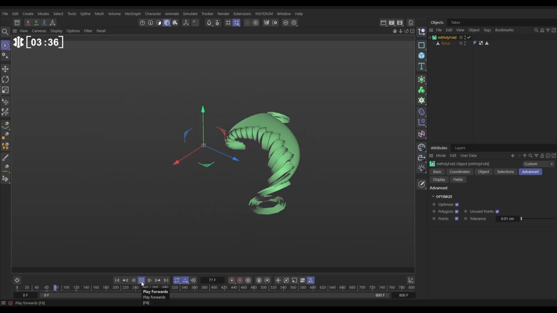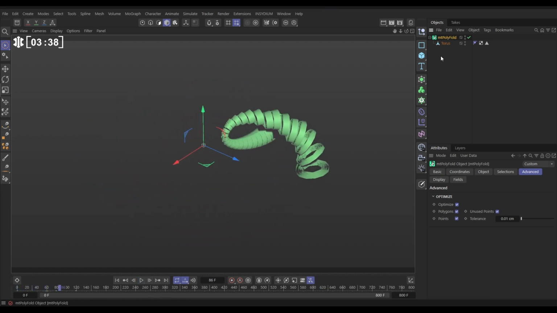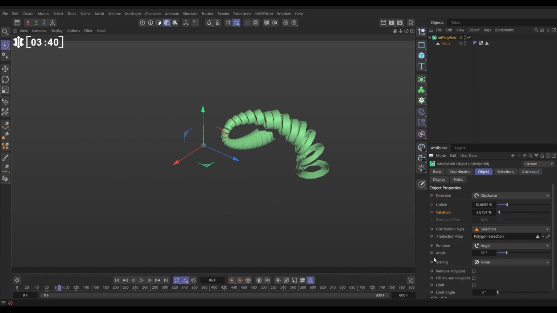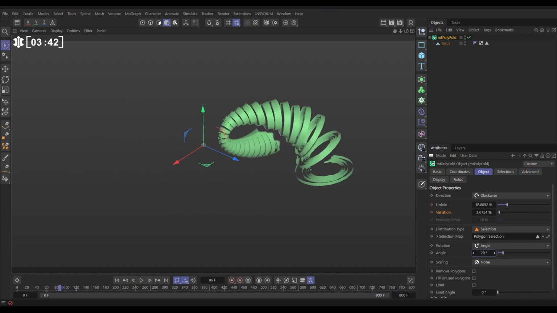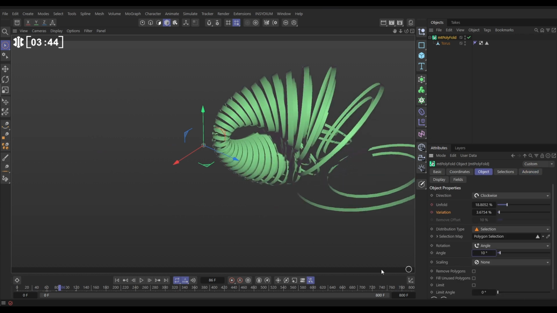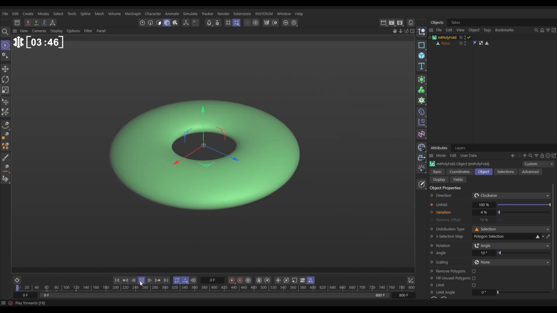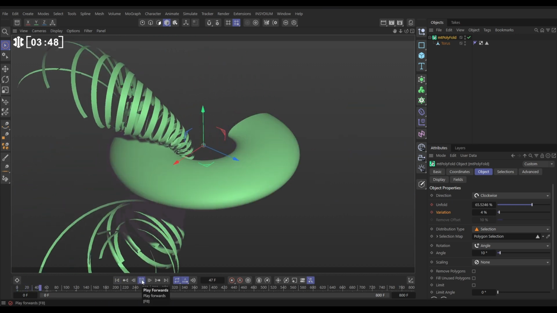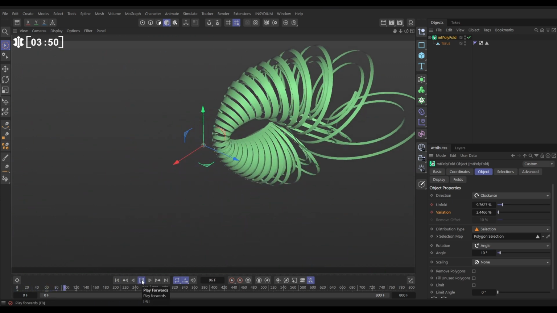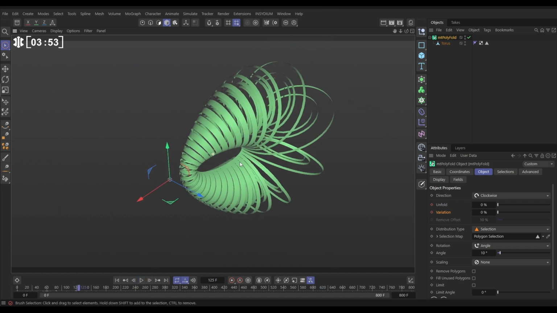So now we've got this really cool unfolding. Let's go to our PolyFold object tab and reduce the angle at which they fold, because I don't want them to be wound as tightly. Something more like that is looking better to my eye, but obviously you can do whatever you want. This can be keyframed as well and animated, but that's looking pretty cool.